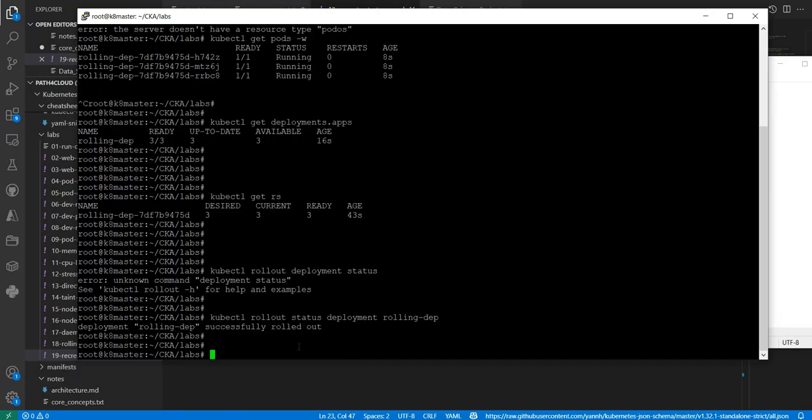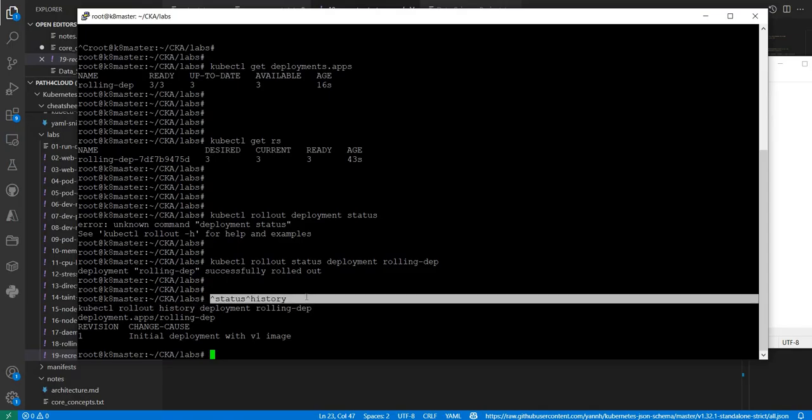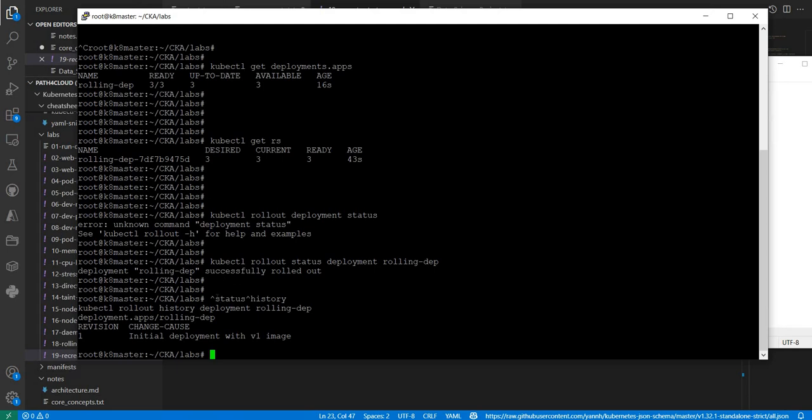If you want to see the history, there is a command called history, right? Here I'm just doing some trick with the bash shell. What I'm saying is, whatever the previous command you ran, if there is a word called status, just replace it with history and run that command. So you can see the command is kubectl rollout history deployment, and it is saying that it has revision one, right? And the change cause was this, right?